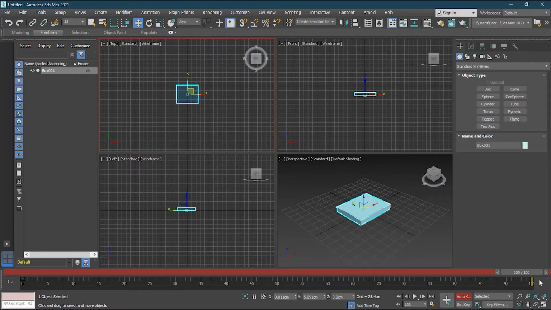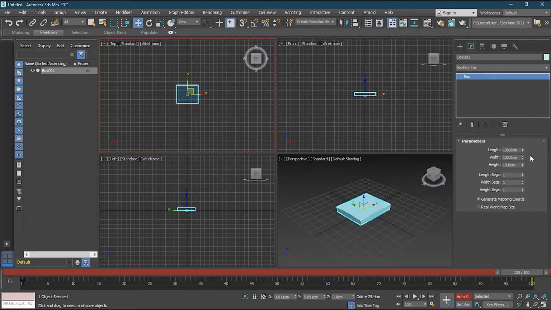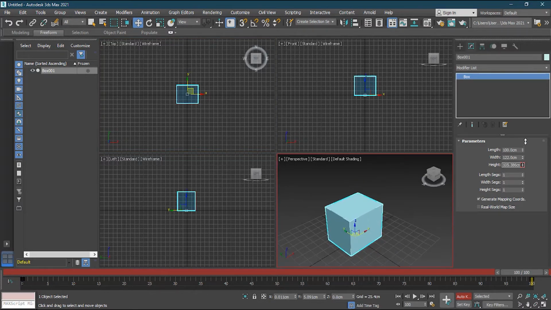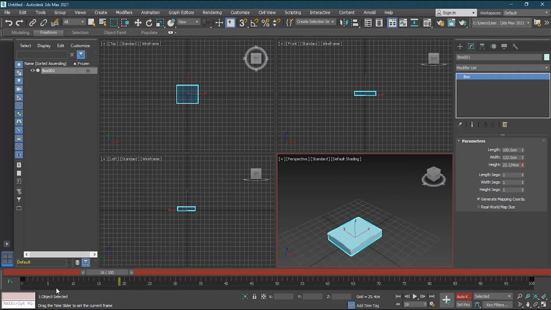Now, once I am on frame 100, I can go in the modify panel and give it a height of 100, something like here. Let me type it here, and you can see it now has a height of 100 centimeters. Now I can go back to 0, and you can see that the height is animating. Same thing I can do with all of my segments here.